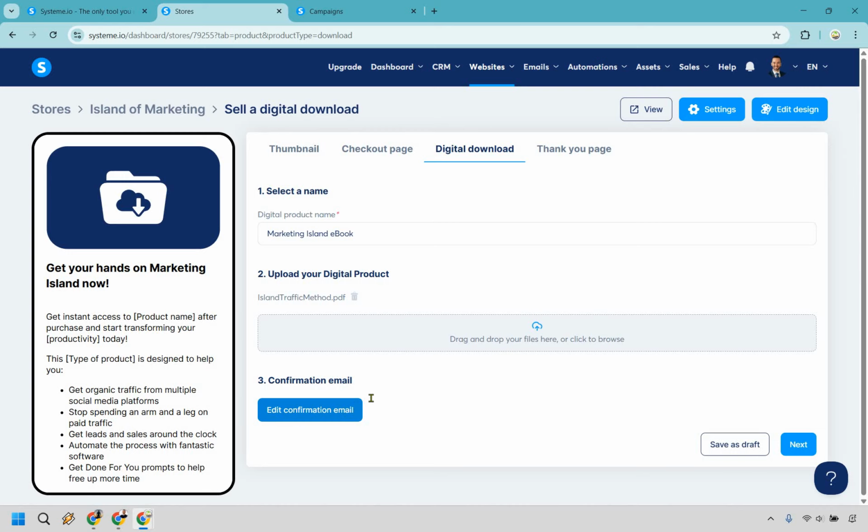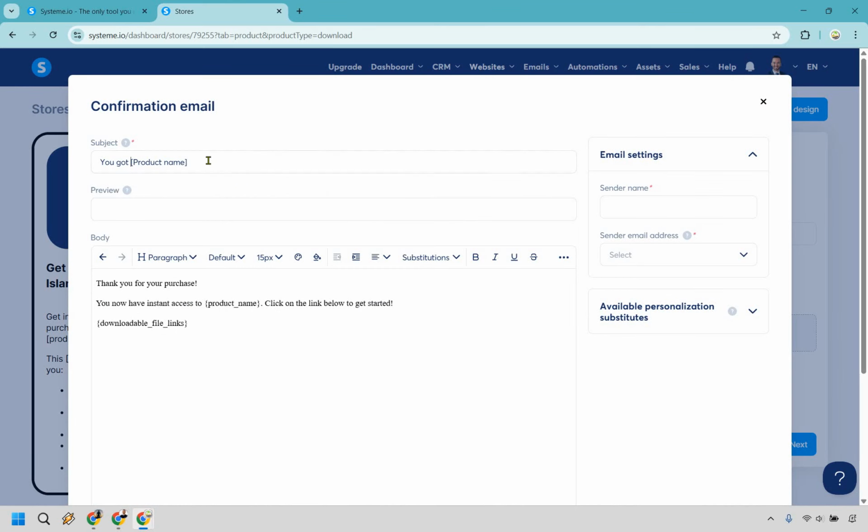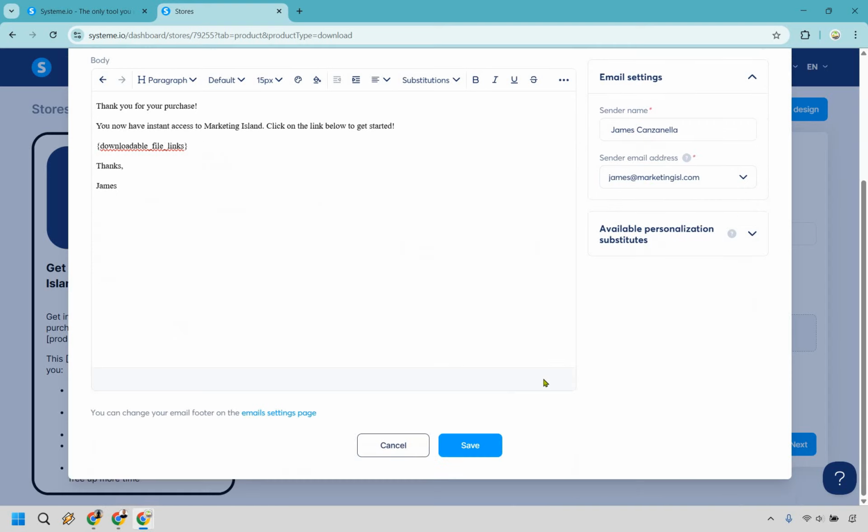Now we have our confirmation email. All right, so this is very straightforward. You've got product name. So like download, you can put your product name, Marketing Island ebook. Just make it very clear that this is where they can access it. You've got access to the product name, to Marketing Island, and the downloadable file links is going to auto populate, so you don't need to do anything right there. If you did want to add anything else, like thanks, James, whatever, sign off. Very straightforward. We have our sender name here, business as usual, add your own name. We also have our email address. Once again, I will have those links in the description if you want to see how you can add that in and verify it. Last but not least, let's click on save.